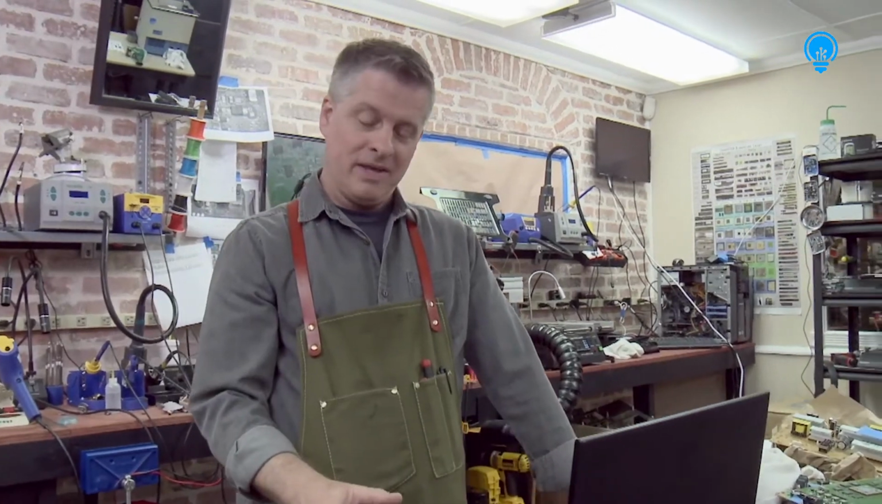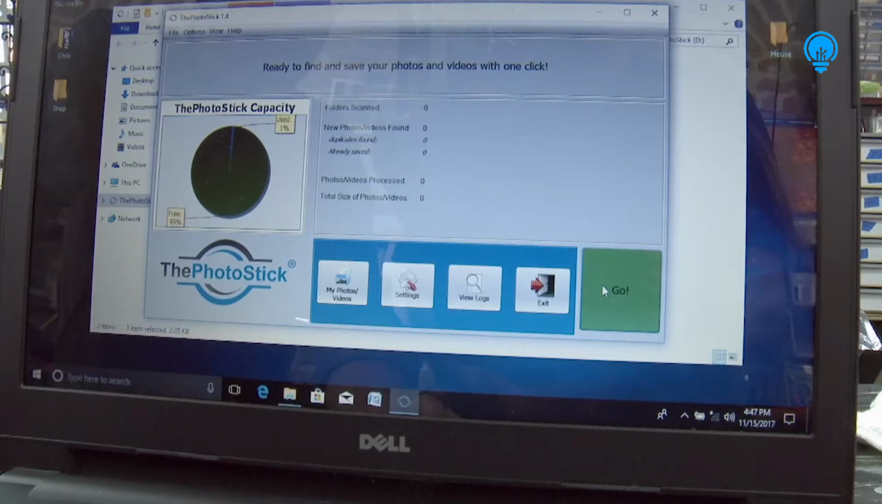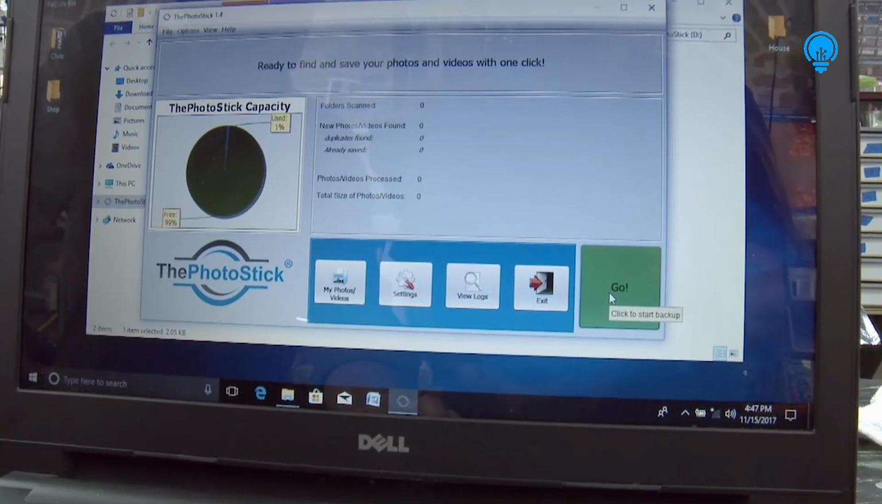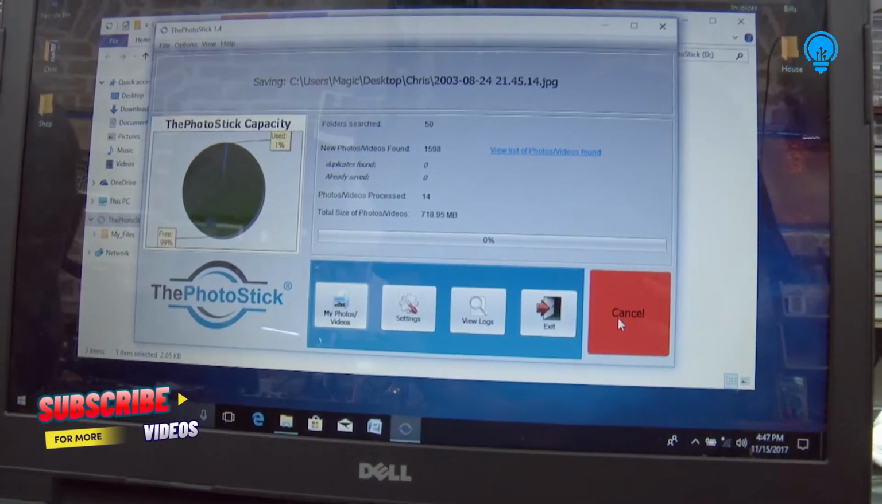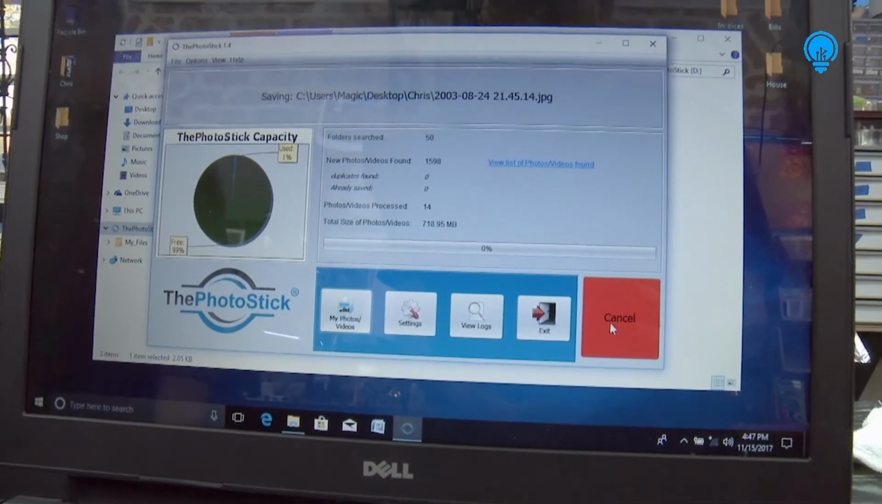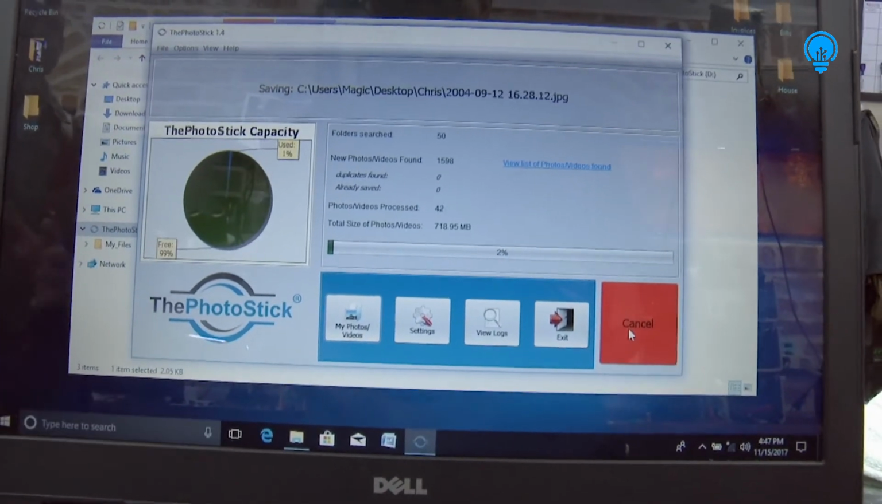So you just plug the PhotoStick into any USB port. You can see here. The next thing you do is come over to the green Go button and click. You can see it start to search. It's going to seek out and discover every single photo and video on this computer like a media bloodhound.